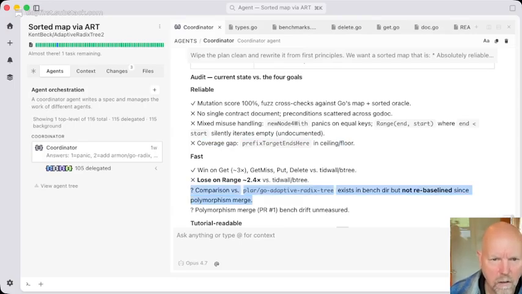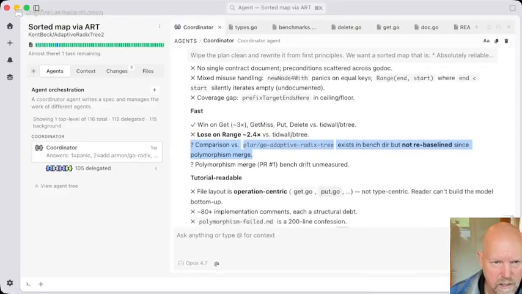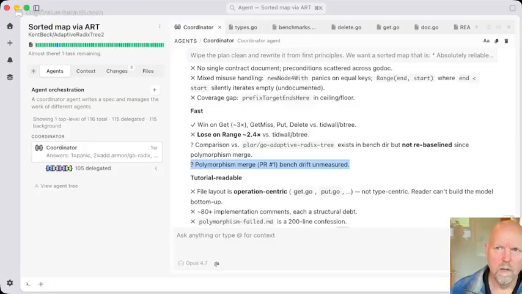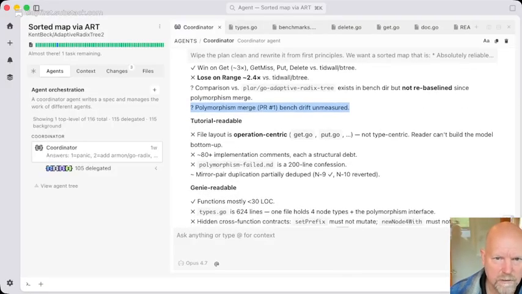Okay, so plar Go adaptive radix tree is another implementation of the same data structure. But apparently, the benchmarking takes like 30 minutes to run, and I run out of machine time before it finishes. Polymorphism merge, bench drift unmeasured. And I think this means that we introduced polymorphism to try and make things more readable, and we didn't measure how much slower that made things or faster. File layout is operation centric, not type centric.